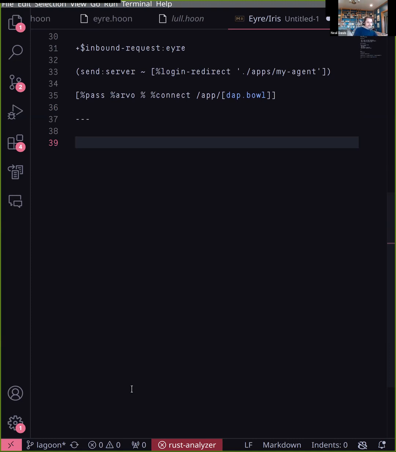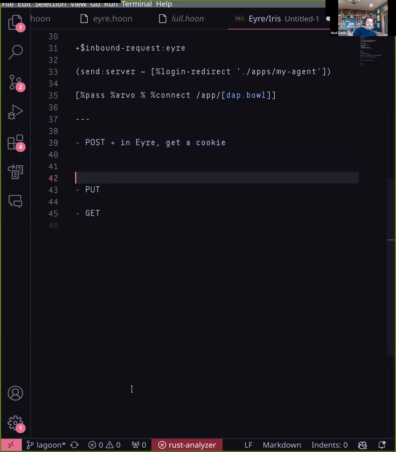All right. So what I said there was a post, a put, and a get. Eyre, by convention, only uses post for one thing. In Eyre, that means get a cookie. It doesn't mean that you can't do other things with post in your apps. It just means that this is what we're actually running into when we use this with Eyre.